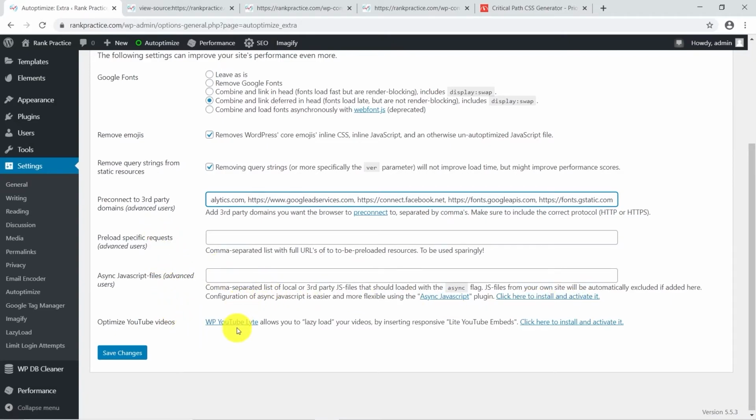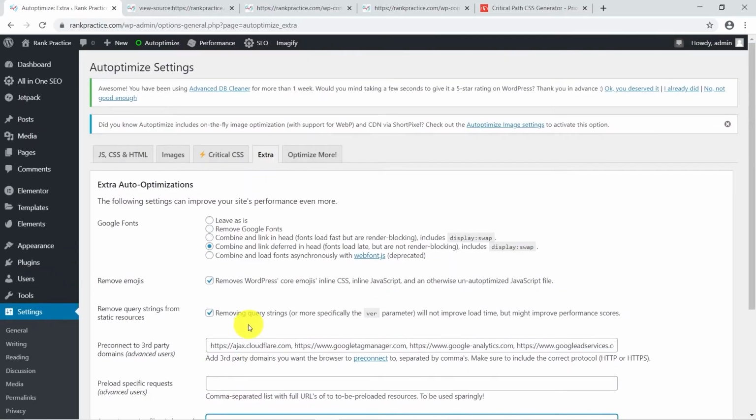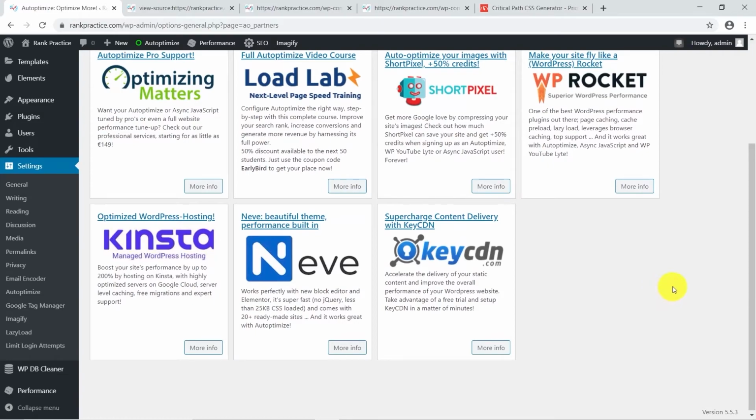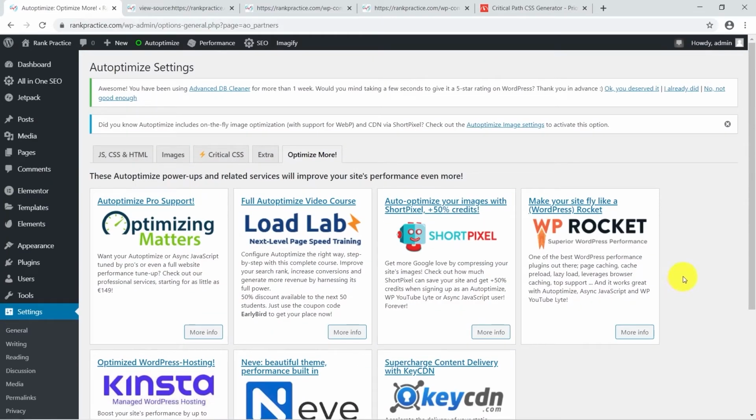Boom, boom. Optimize YouTube videos. Yeah, most of the time you'll just keep these blank. And this is just, I think, their sales pitch. Other different resources and different plugins that you might want to use in conjunction with Autoptimize. So that's pretty much it.